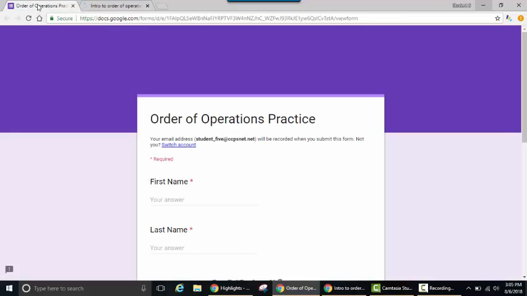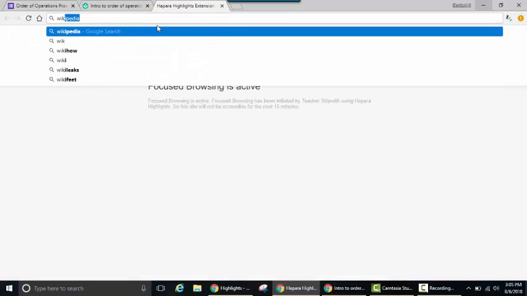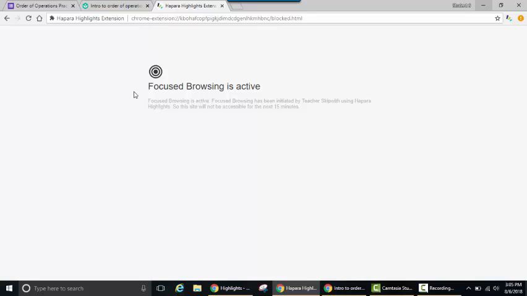Students will be closed out of any windows that they had open and are now locked into the websites that you shared with them. If a student tries to go to another website, let's say Johnny tries to go to wikipedia.com during the focused browsing session, they will see this screen pop up. Focused browsing is active. So it prevents them from going to any site outside of the sites that you shared as part of the focused browsing session.